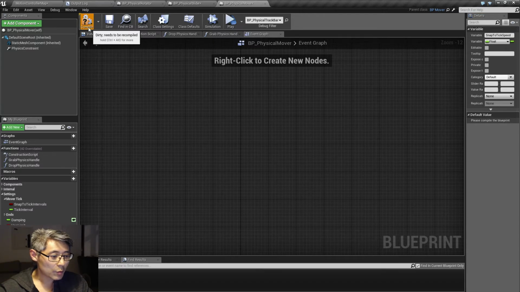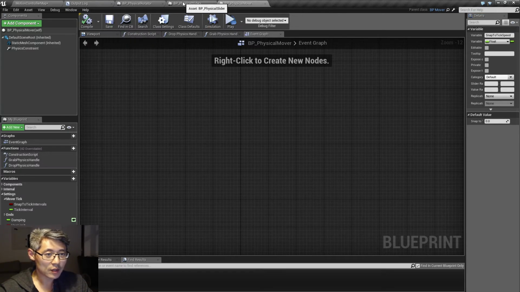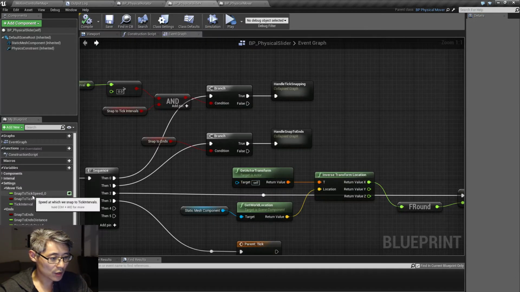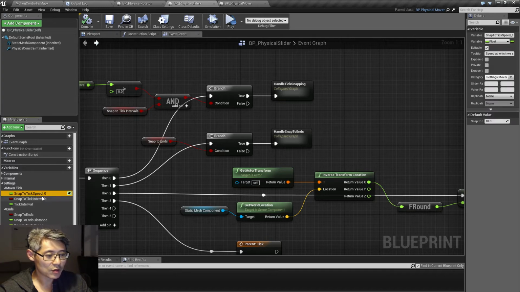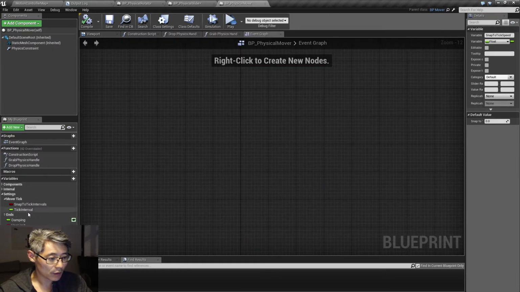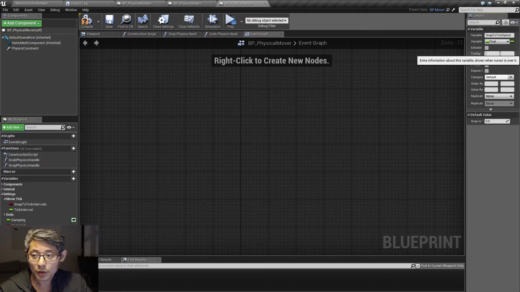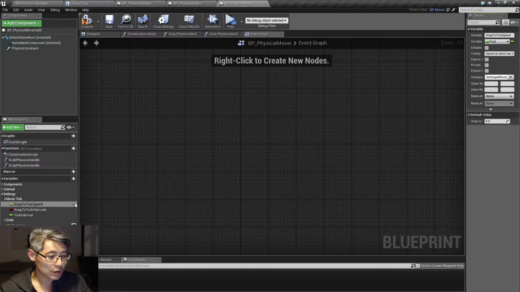Okay, so when we compile this, what is going to happen is that the existing one is going to get renamed to snap speed _0, and that means that we just need to replace this stuff here. Right, so just going to copy over the tooltip that I made, and this is a setting on the mover tick, and it's going to be public like that.